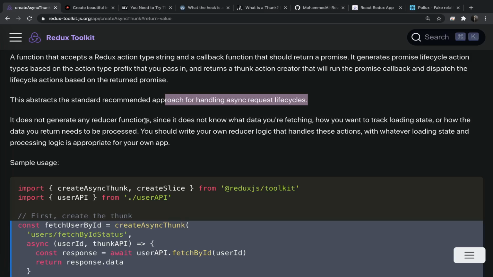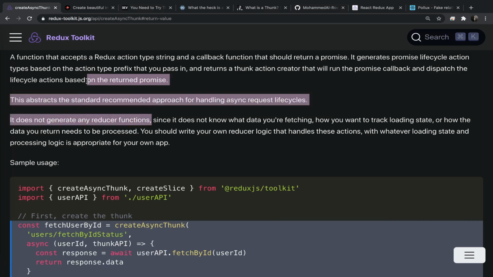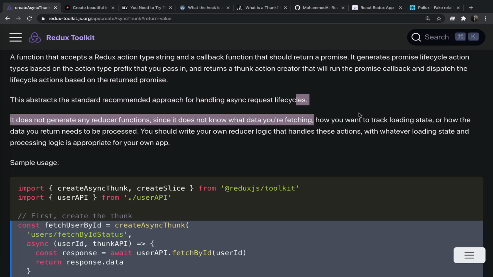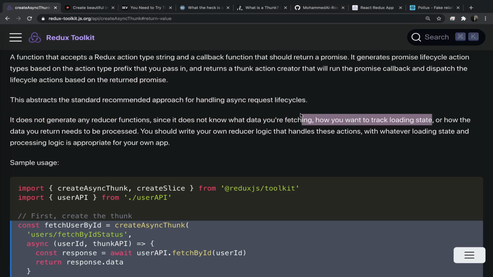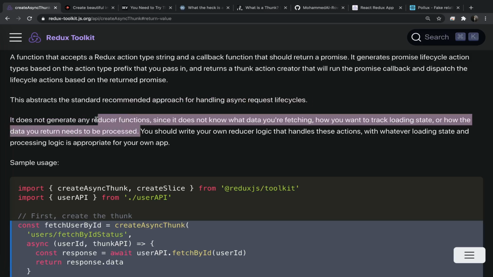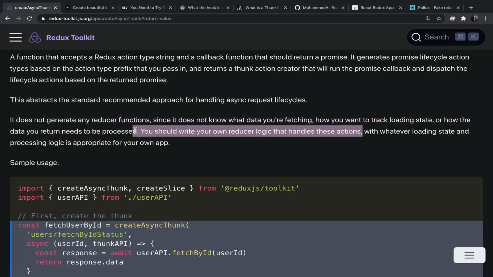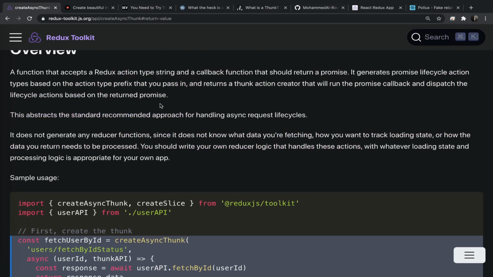So it does not generate any reducer functions, since it does not know what data you are fetching, how you want to track the loading state, or how the data you return needs to be processed. This makes sense. You should write your own reducer logic that handles these actions.